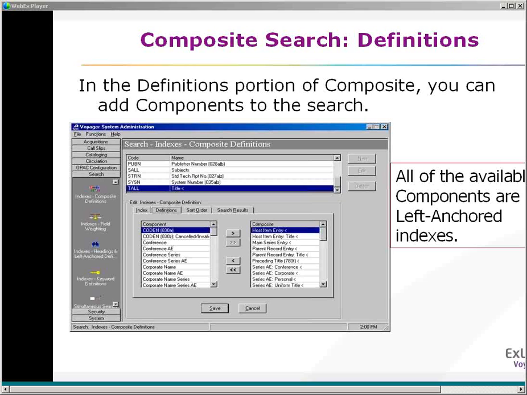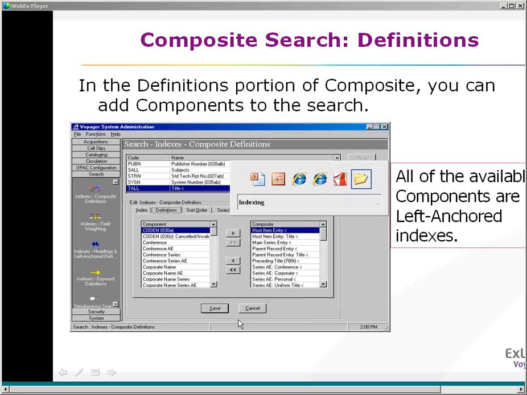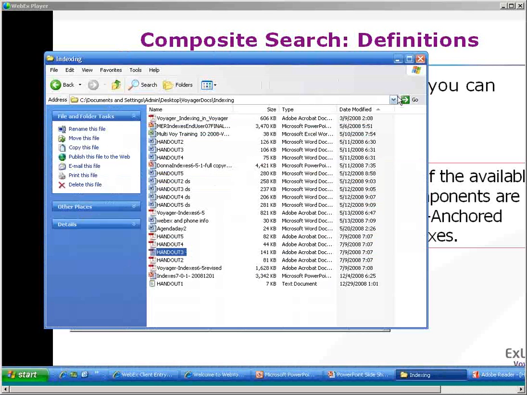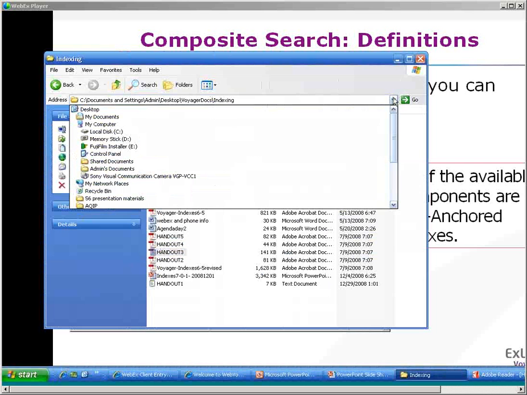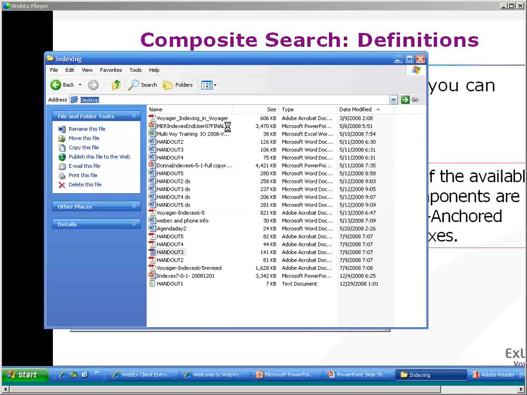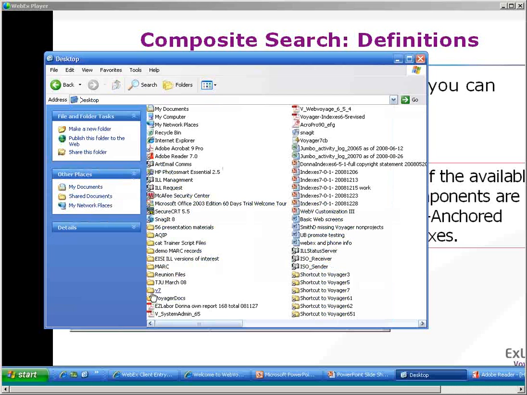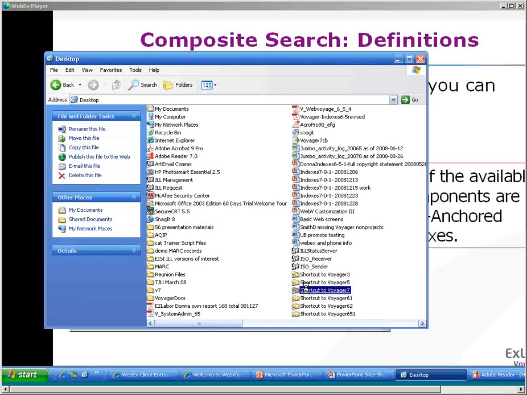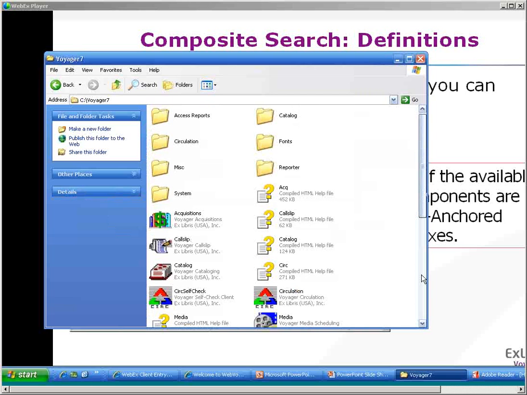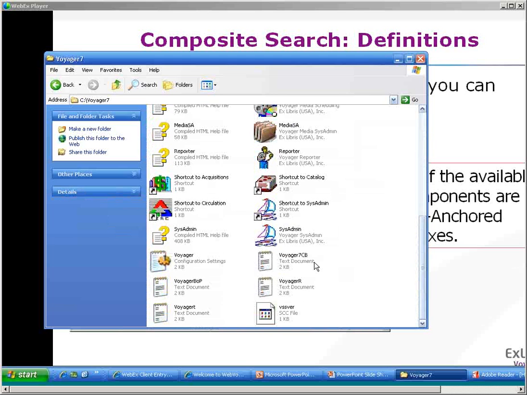Should you decide to change the contents of a composite index, make sure you document it. That's going to be very important. Let me go and locate that information for you. And Systems Administration, and we'll actually change one of the composites.